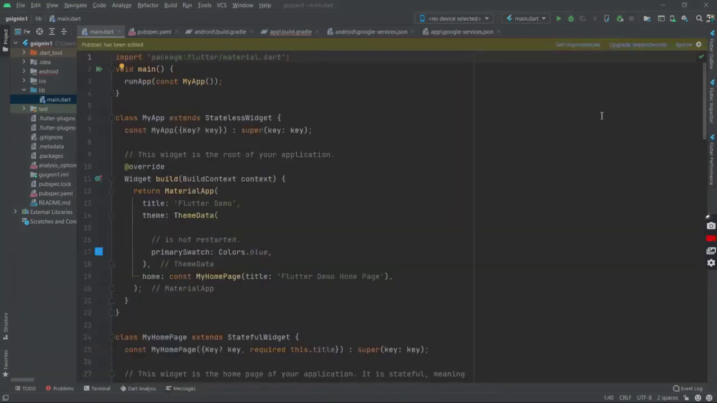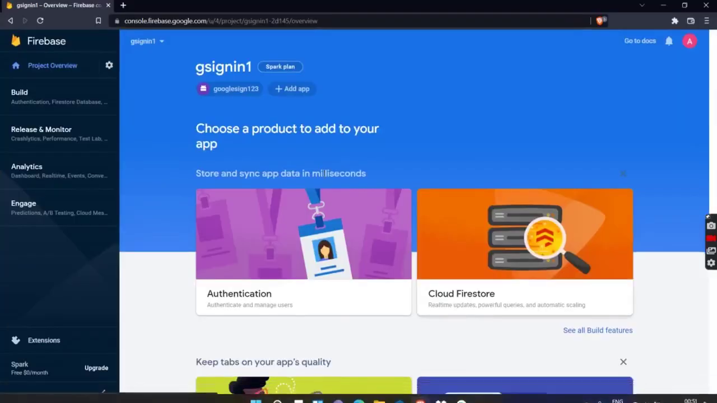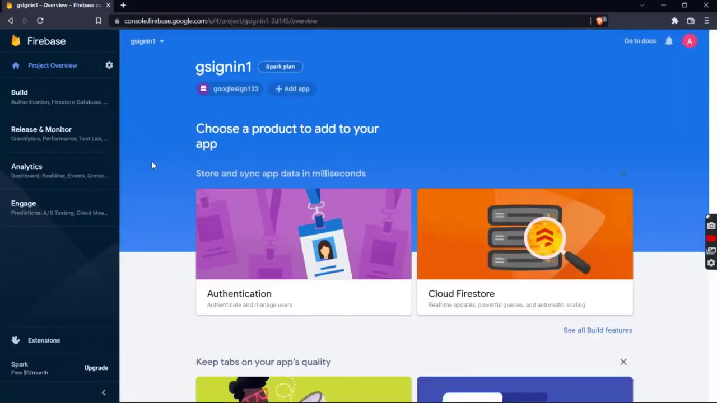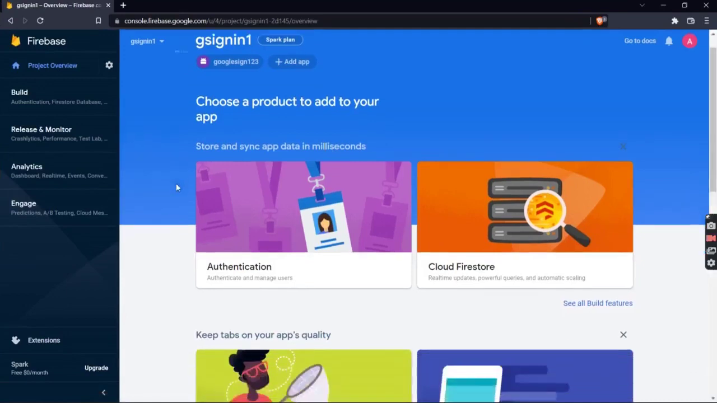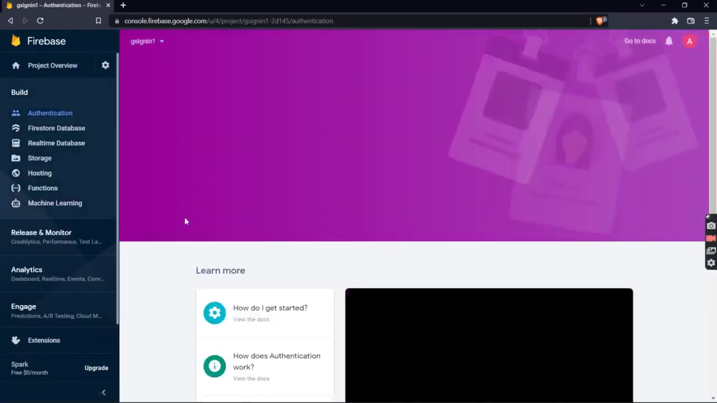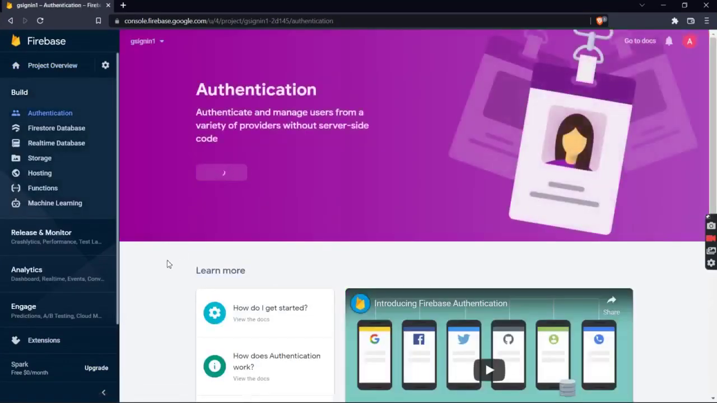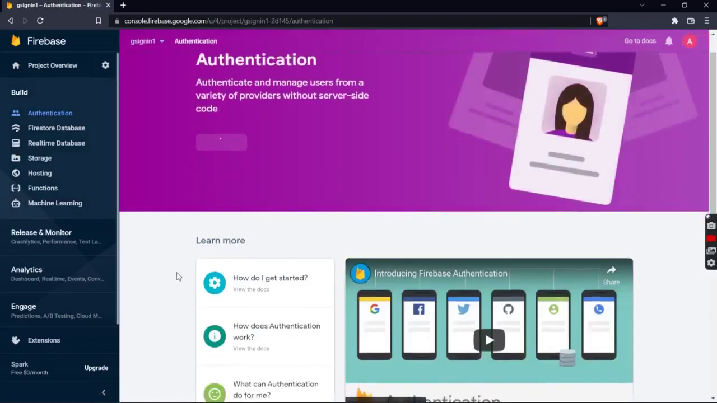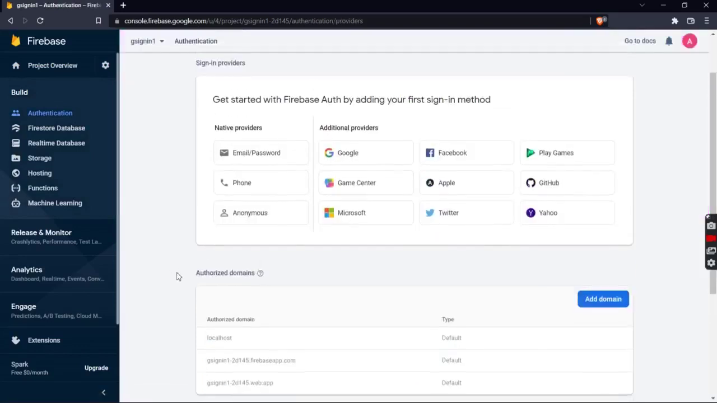Actually, there's one more thing left to do before we start coding. What we missed is we have not yet enabled the Google sign-in and the email password sign-in feature. So for that, we will go to our dashboard. We will tap on authentication, and from here we will tap on get started. Wait for it to load.